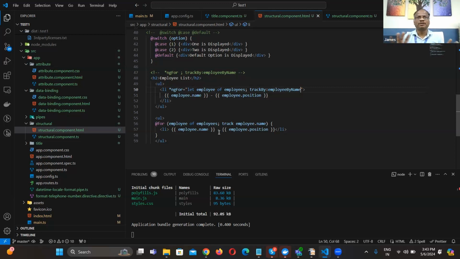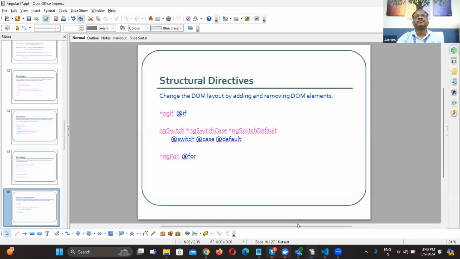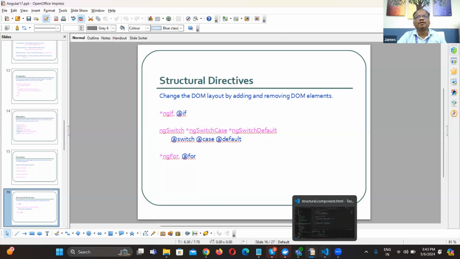Do you have any questions up to here about the structural directives? This is very basic in our code. If only the employee name changes, will the track option work? In case multiple fields change, like position, should it get reflected? Like trackBy employee name, comma, position? Actually, trackBy is not done like that.